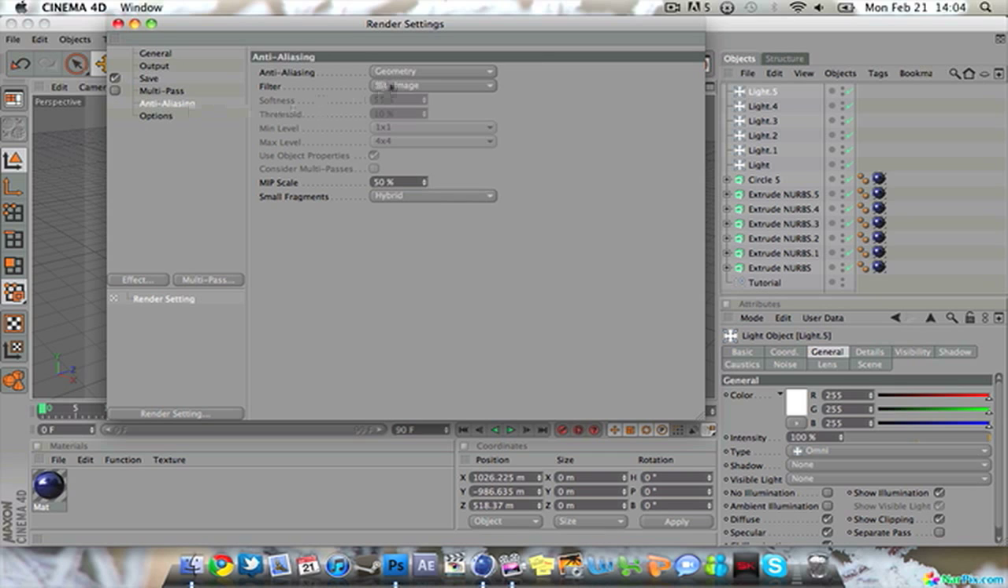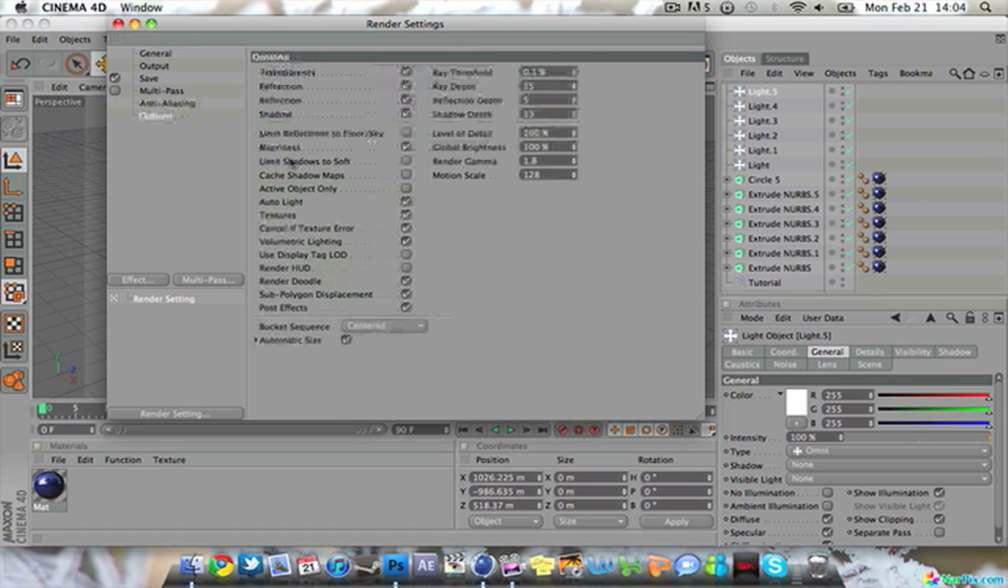On anti-aliasing, change geometry to best, and make sure that it's not on animation. We're working with a still image, so keep it on that. And on options, I keep everything the same. I don't really touch anything.